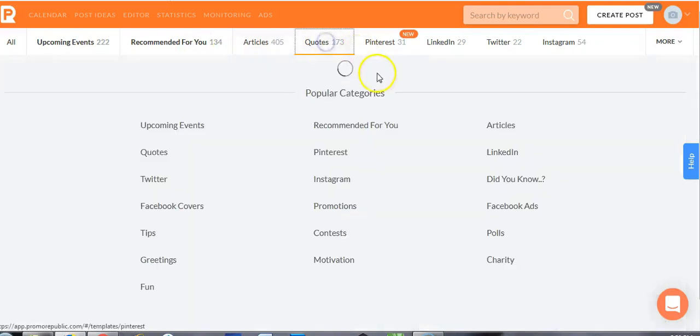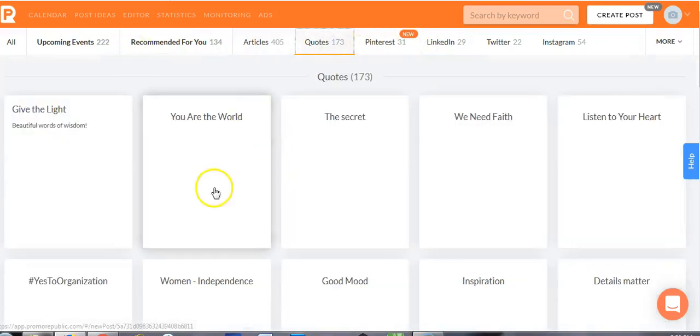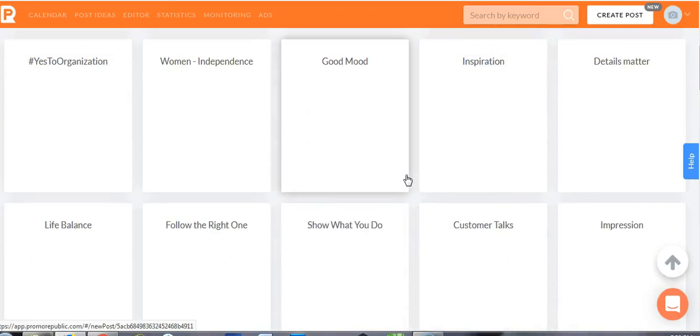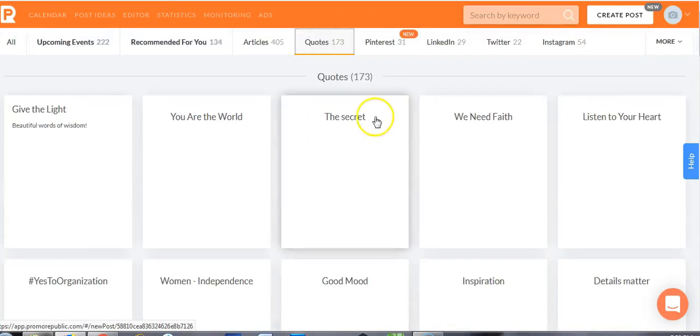If I go for quotes, if I go for LinkedIn, upcoming events, the secret, we have faith, and it should load some images right there. I'm not sure why it's not loading some images. It must be my internet.